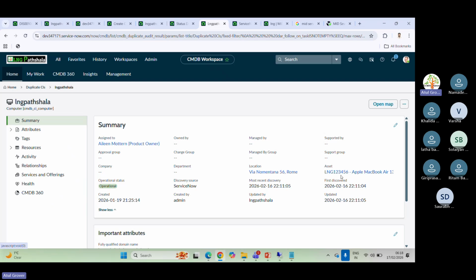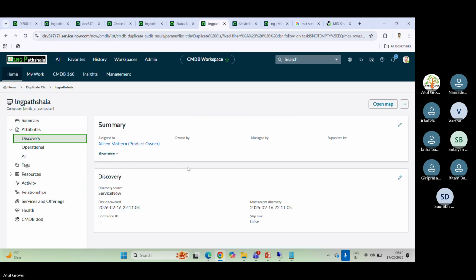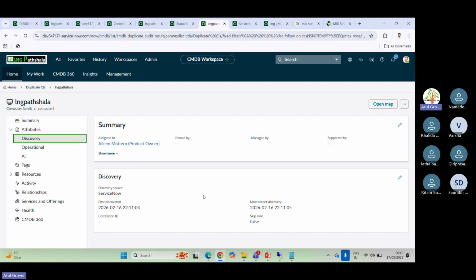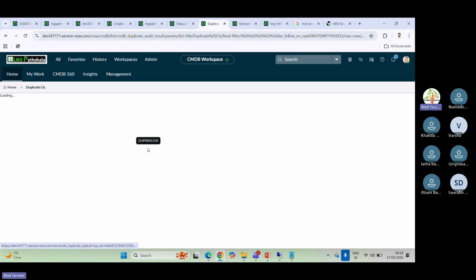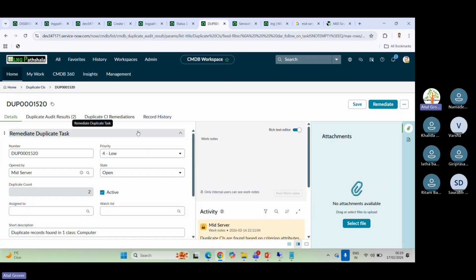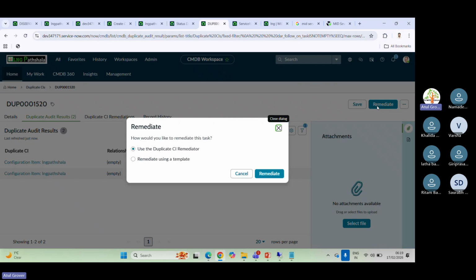So this is LNG Pathshala, what we created, and we just put this serial number. And this is what is coming from the discovery. So if it is a duplicate one, definitely there is a deduplication task also here. Let's see, so that we can take a decision on what we want to keep. Audit results. Remediate. Use a duplicate CI remediator.